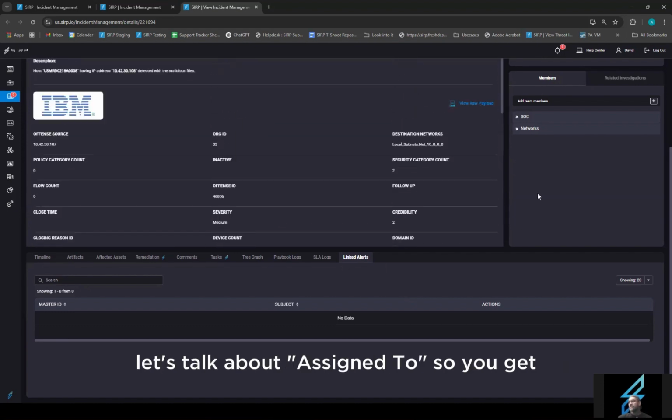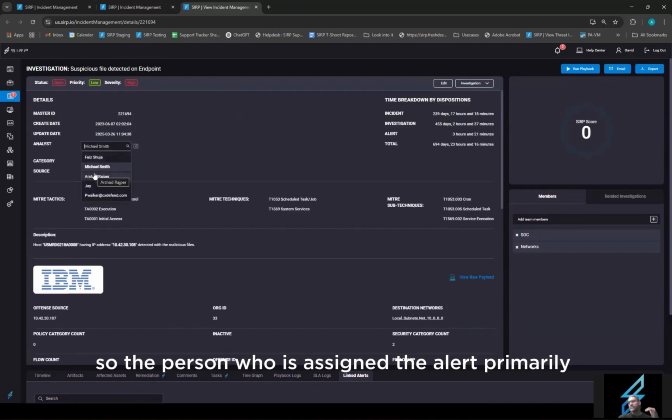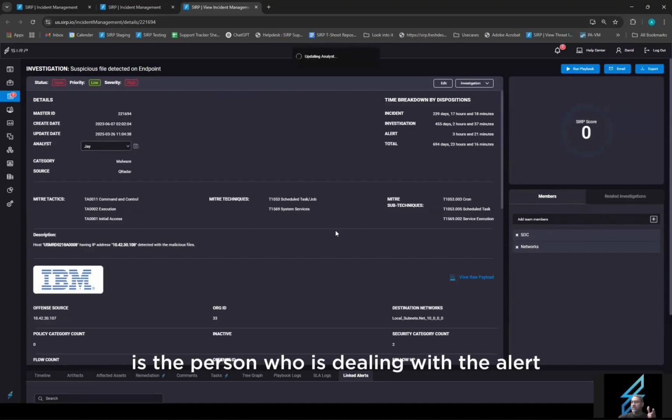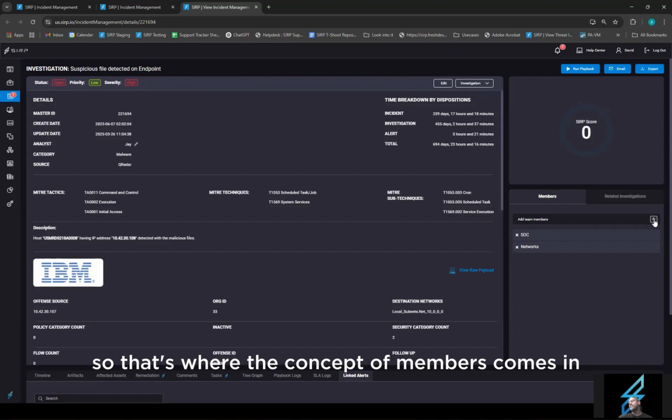Let's talk about assigned to. The person who is assigned the alert primarily is the person who's dealing with the alert, but you may have to add other people to collaborate with your alert. So that's where the concept of members comes in.